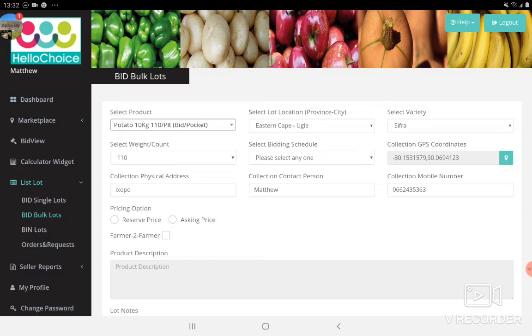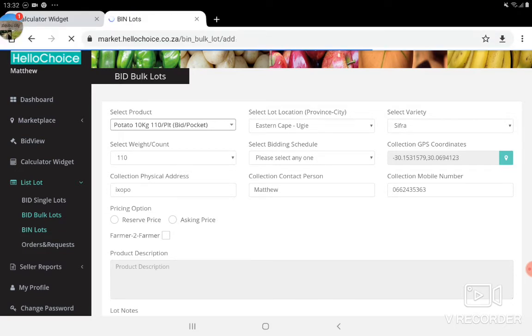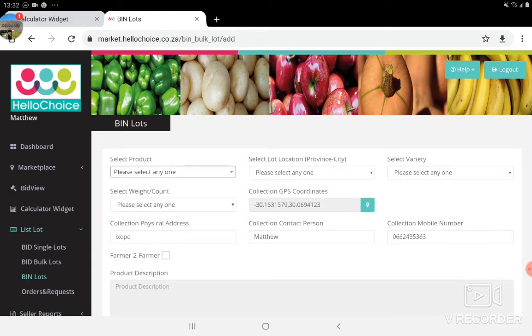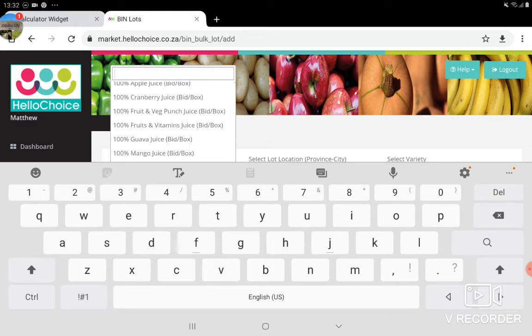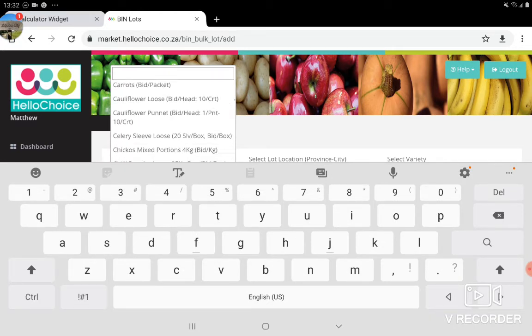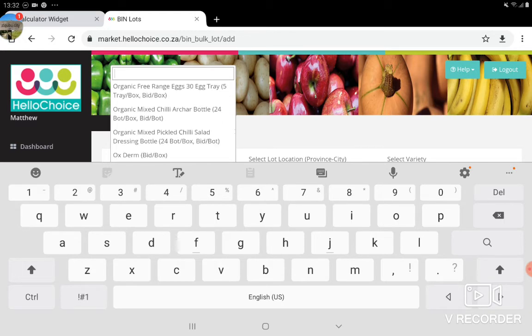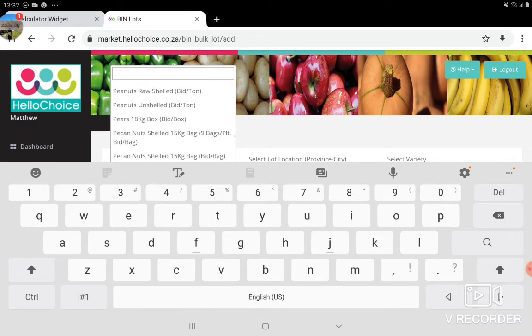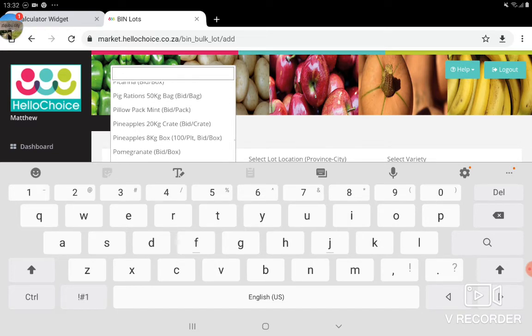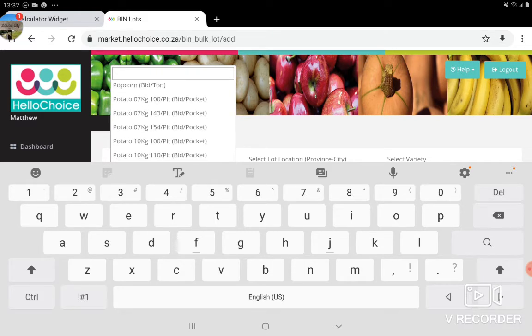So basically now, if we want to list on the bin for an order, we're going to go list bin lots. So you go list lot bin lots, so item number 3, and you select whichever one you want. So let's go potatoes. There are 7 kg. Remember, if you change size, grade, or variety, you will need to do another listing. So choose which size pallet you take. So with 7 kgs is 154.